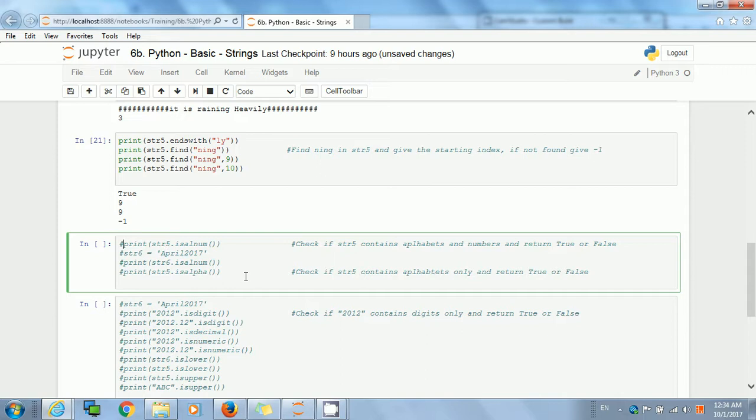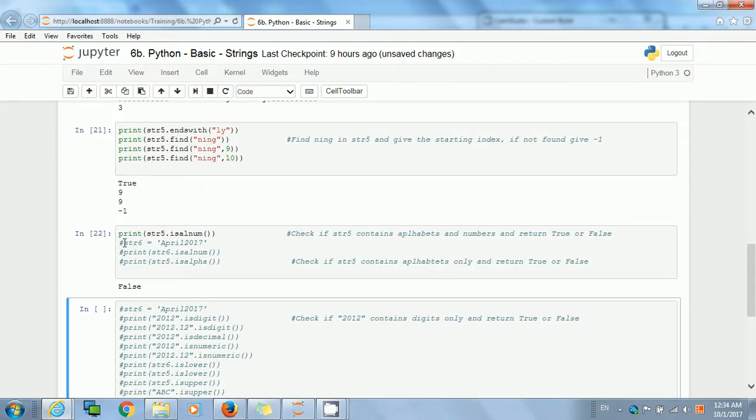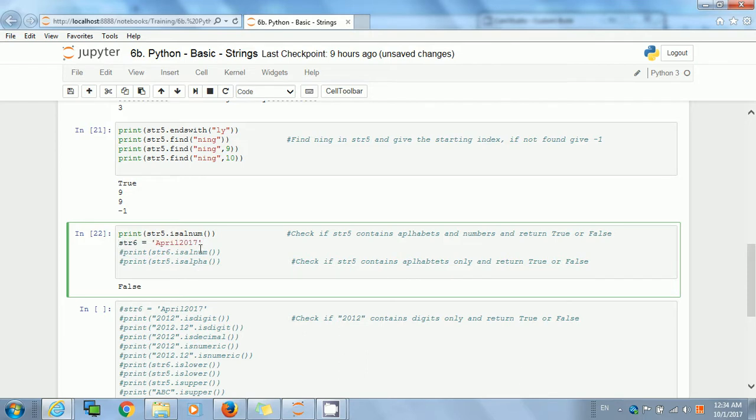isalnum. This method checks whether the particular string object is alphanumeric, whether it contains alphabets and numbers, and it is true or false. So STR5 doesn't contain any numbers, so it is not alphanumeric, so it is false. Here I am saying STR6 as April 2017, where A is a capital letter. STR6 is alphanumeric because this is alphabetic, 2017 numeric, so it should be true.